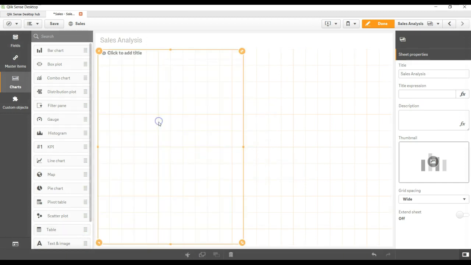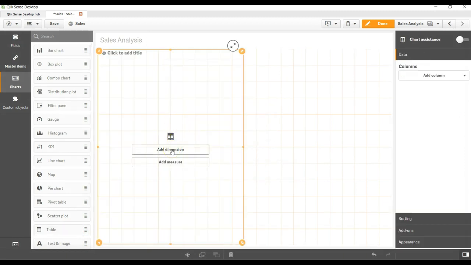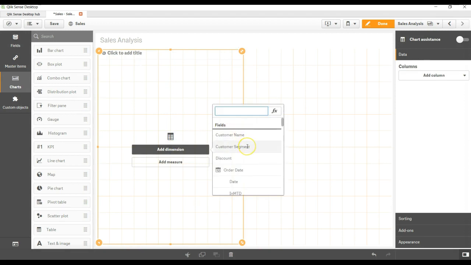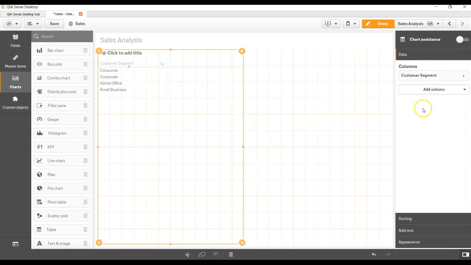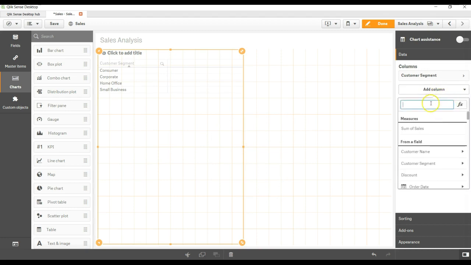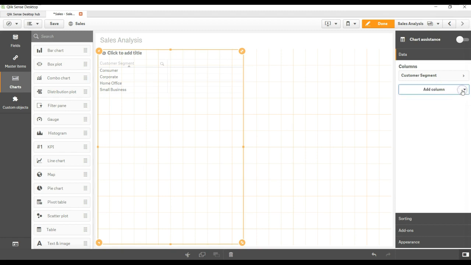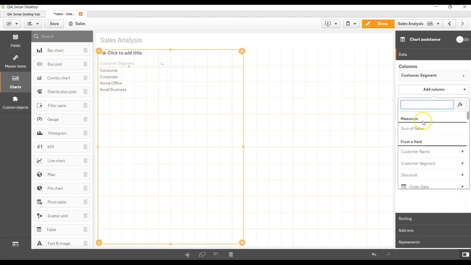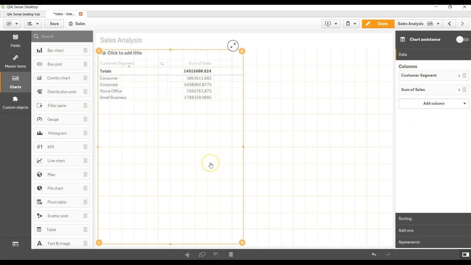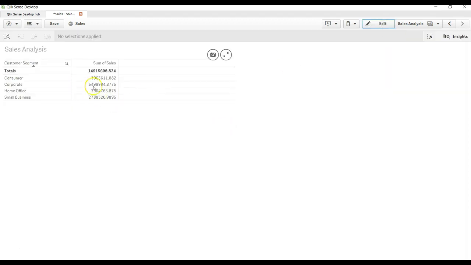So let me add a table over here, and it is asking me to add a dimension. Let me add customer segment, a very simple one, and let me add the measure. As you could observe, if I press on the column, it is either asking me to enter a dimension or the measure value. So let me add the sum of sales for the sake of simplicity. And here is my very simple table. If I click on done, this is my very simple table. Total is coming on the top. Down there you have the different segments.